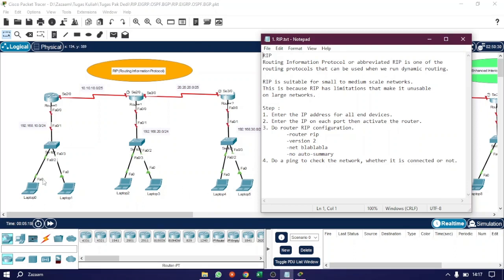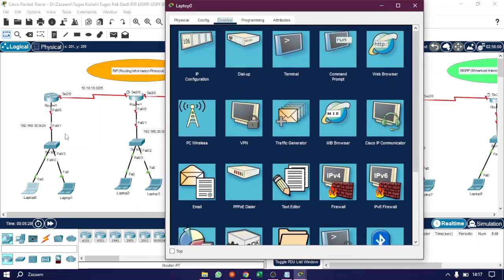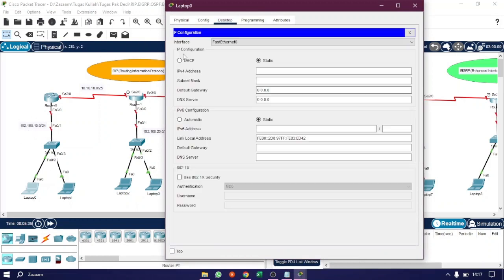So we have laptops here. Let's start entering the IP address to all of these end devices. Because I put the network as this, we put it here the same as this: 192.168.10.1. This is the network and this is the IP default gateway. Just copy it like this to do the same to all the other end devices.